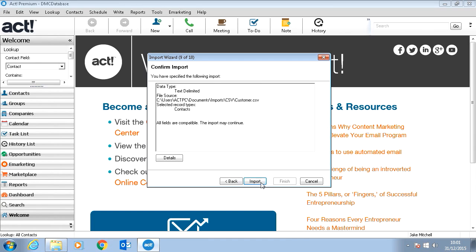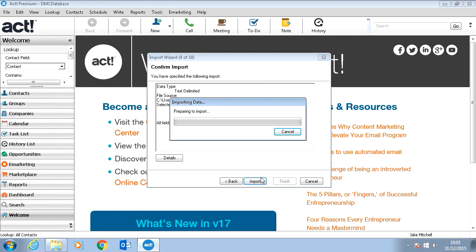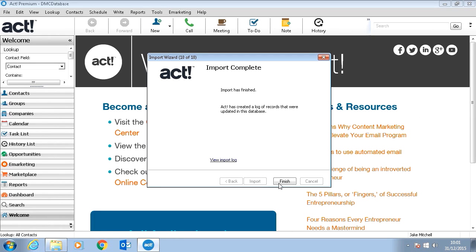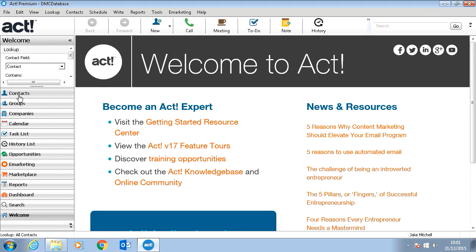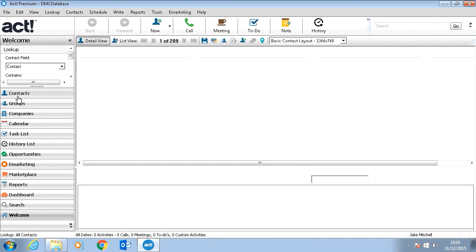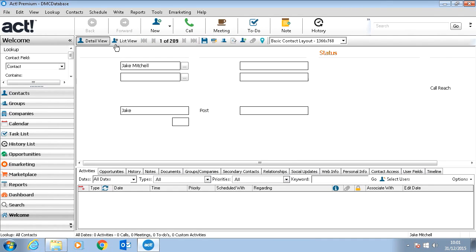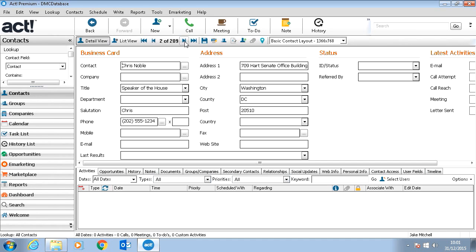When we're ready, click on Import. And hit Finish. We can now see 209 contacts in our database with all of the data we've entered.